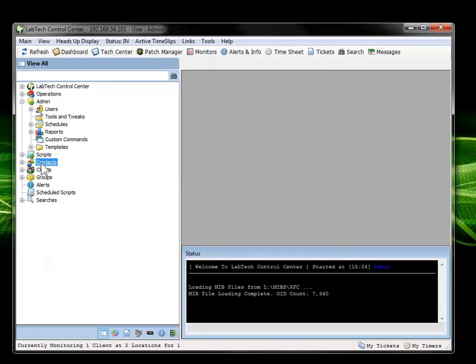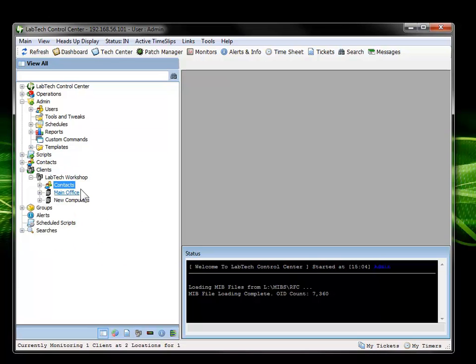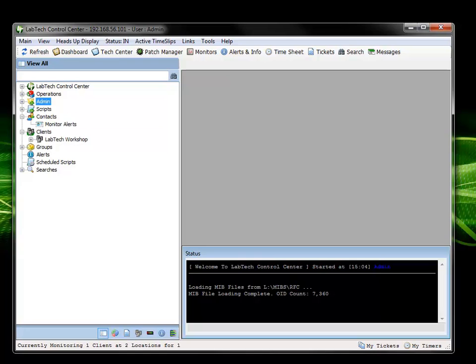Another piece to be aware of, contacts. Now, we already saw client contacts assigned to a specific client. Okay, but any contacts that are added to that level will only be usable for this one client. If we have a contact that we wish to be able to work for all of our clients, it wants to be added here. Now this is important because these contacts are also potential recipients of LabTech alerts.